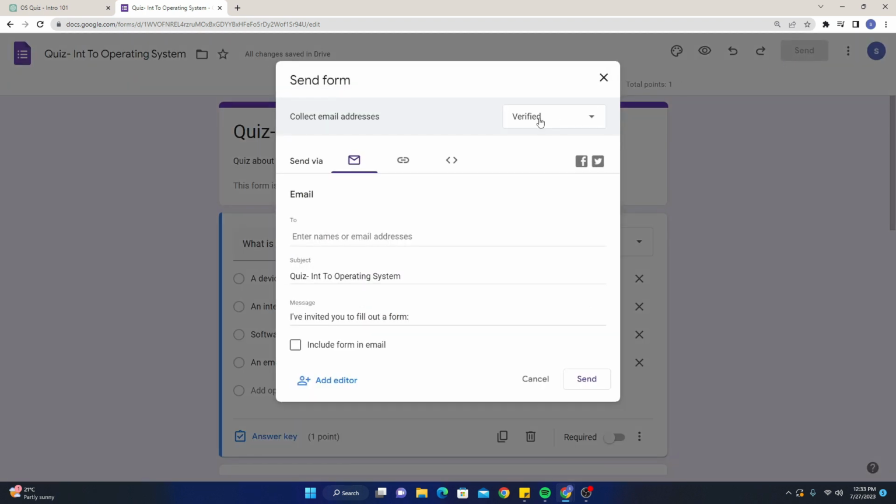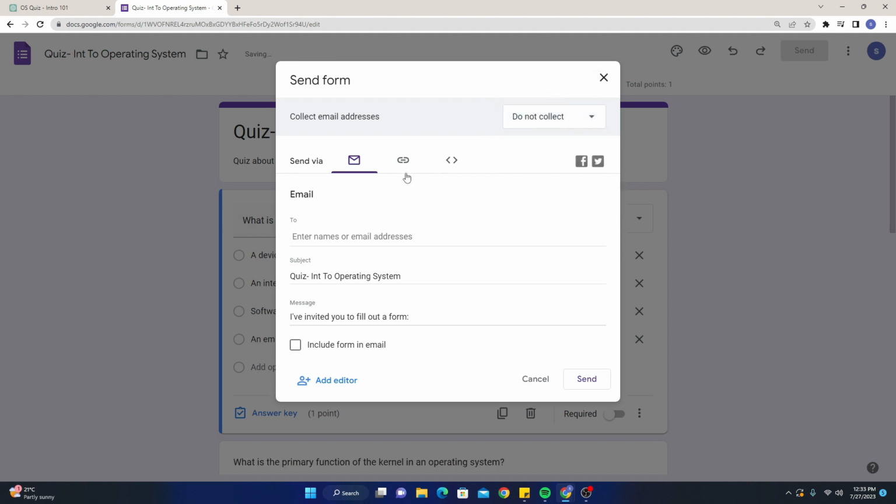There are two options: either you collect the email addresses of the students, or you do not. Make sure that if you are collecting email addresses, you tell your students, because collecting email addresses without consent is not a good thing. I will choose do not collect, and I can provide the email addresses of the students here. When I click send, it will automatically send this form to the students.